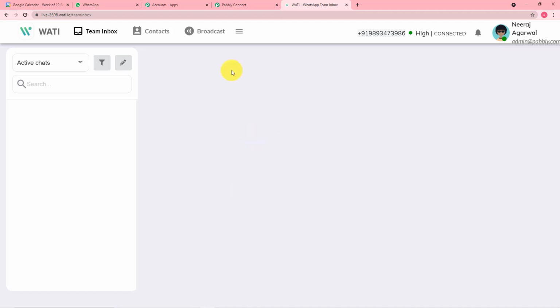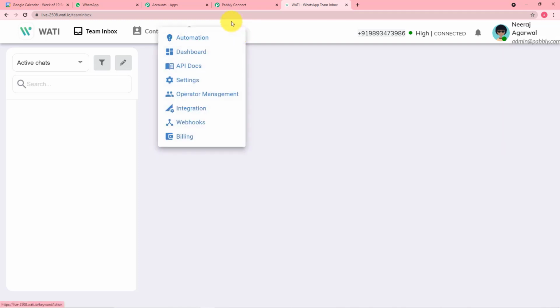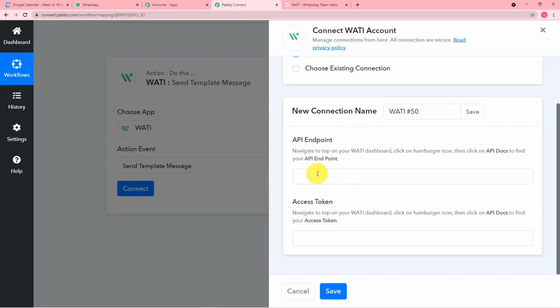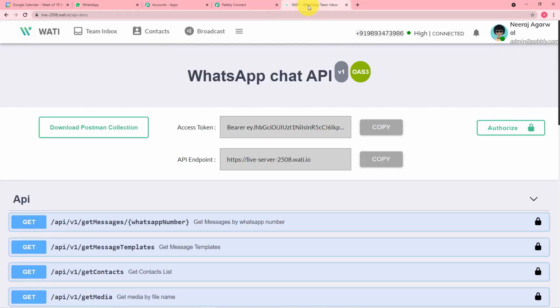Alright, for now, I'm going to click on this hamburger type of icon you can see on the right hand side of broadcast. And here you will see this API docs option. So click on it. And you can see we have this access token and endpoint here. So just copy these things from here and paste it in Pabbly Connect.